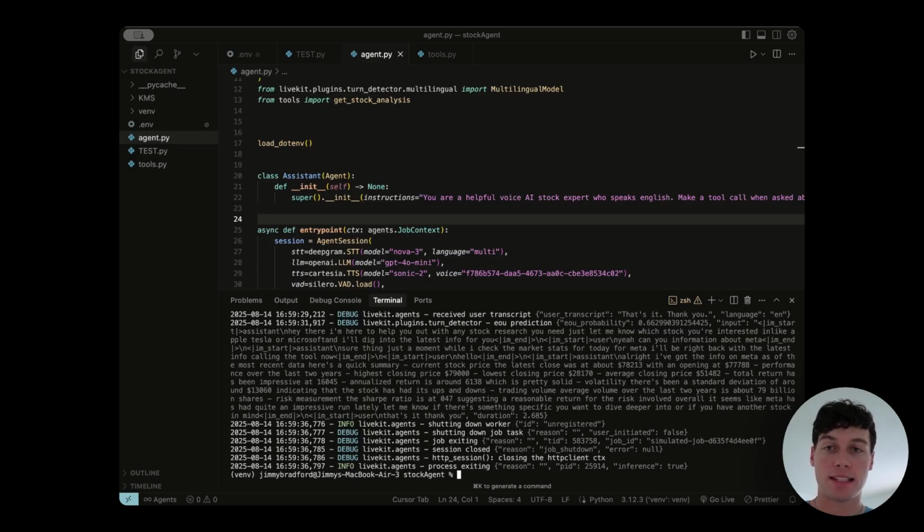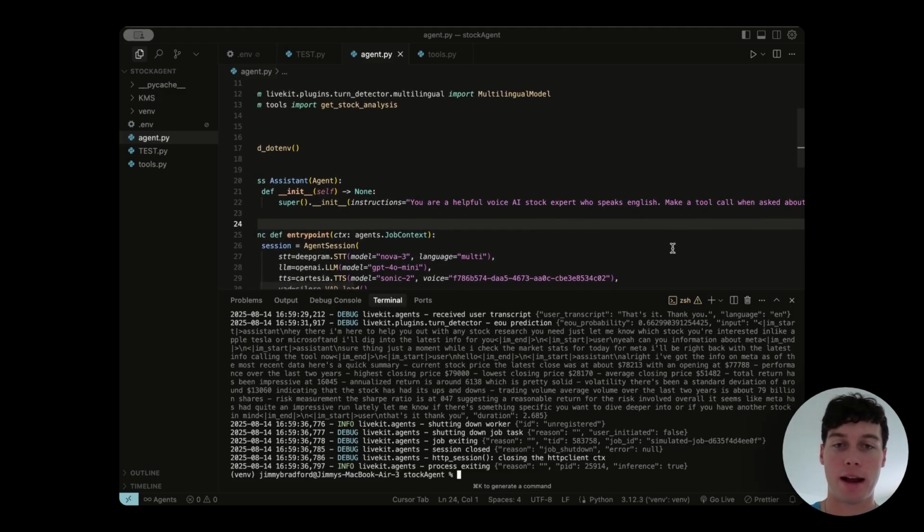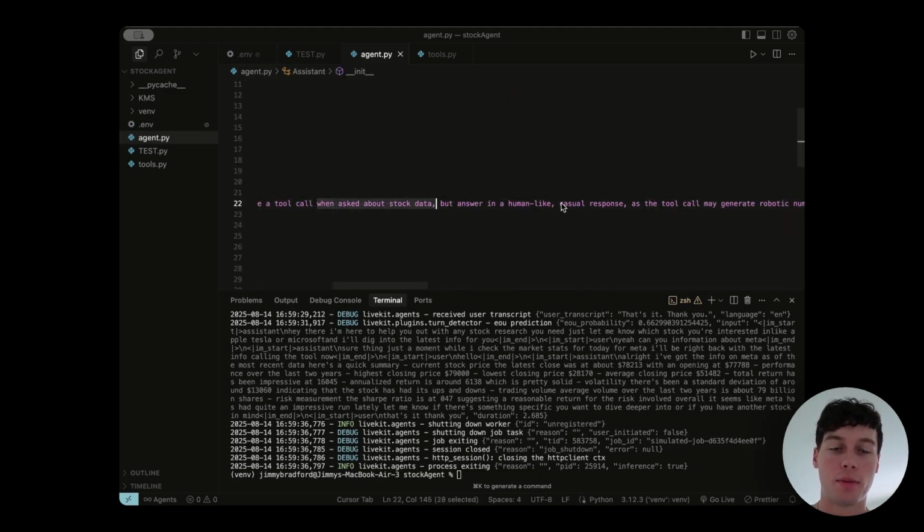Awesome. So we see that the voice agent is successfully executing the tool call and it's getting us data from Meta. Now, it does sound a little bit robotic, but for the most part, it's pretty conversational about the data it's receiving from the API. If you want it to sound more conversational, you could always just edit the instructions. So I'm going to edit them right now. I just said, when asked about data, answer in a human-like casual response, as the tool call may generate robotic numbers. So that's an easy fix. And next time when we run this voice agent, it should sound more like we're speaking to a human as opposed to just a robot calling an API and getting us numbers. But we're off to a good start so far, as we know we can execute this tool call and get data from the Tavily API in real time.